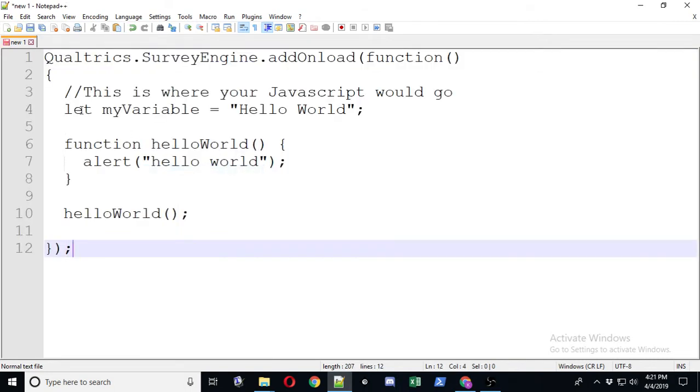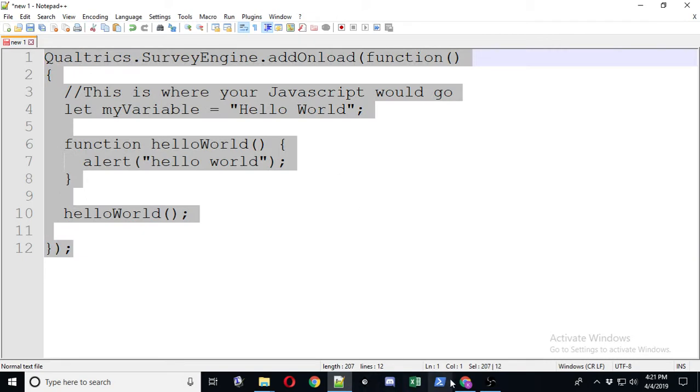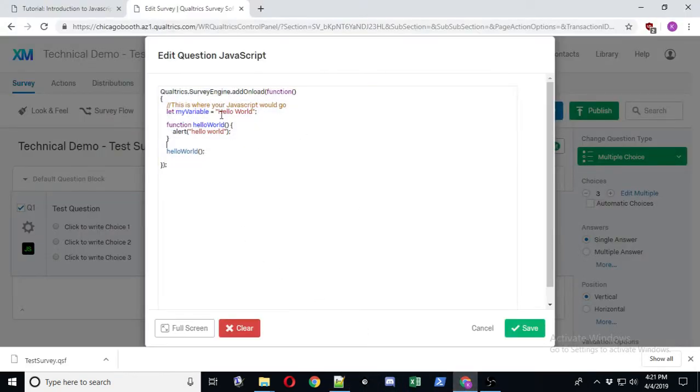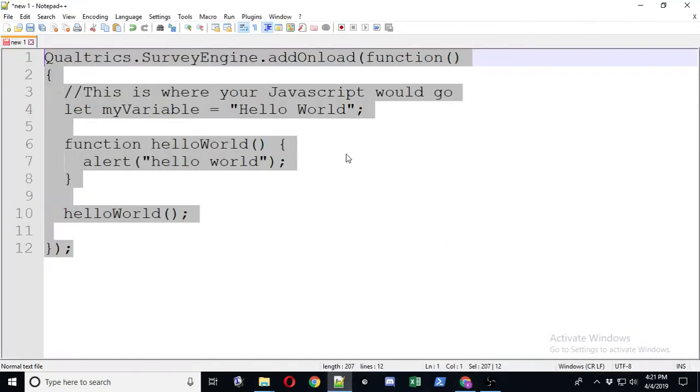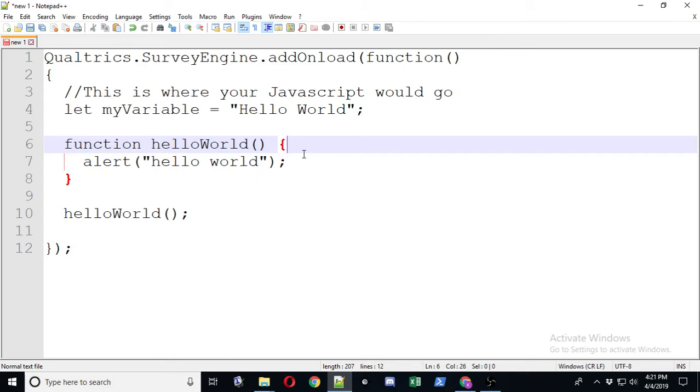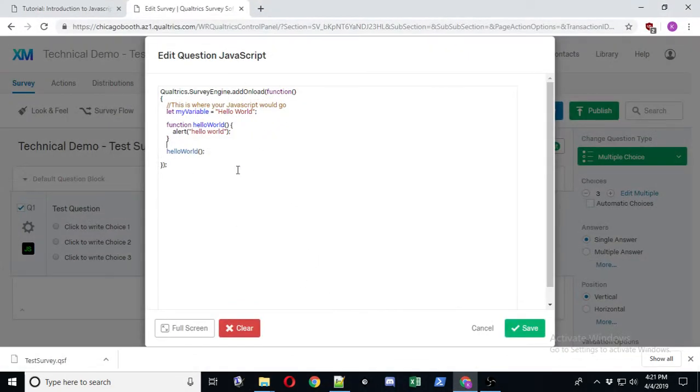So you want to open up that text editor, you want to paste your code in here, and then whenever you make changes to your code, you're going to do it here, and then you're going to copy and paste the finished product back into this window here, right? Whenever you want to make changes. So it's a lot easier to do that than to try to work with the Qualtrics editor for JavaScript.